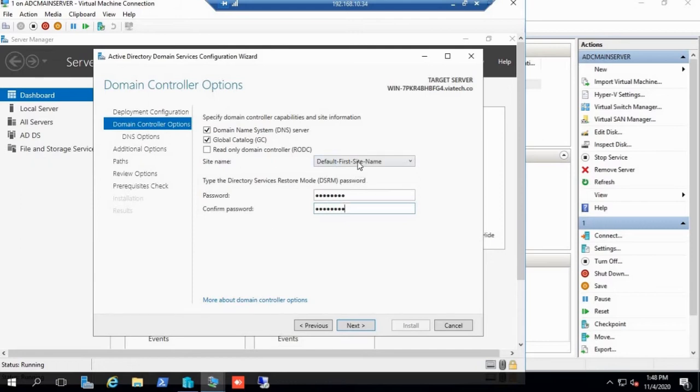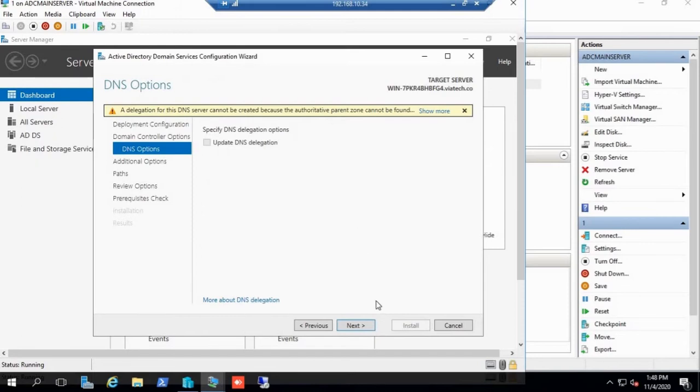Now both the computers will be part of the first site. Both the servers will be in the first site only, one site, not two sites. Only one site is here.